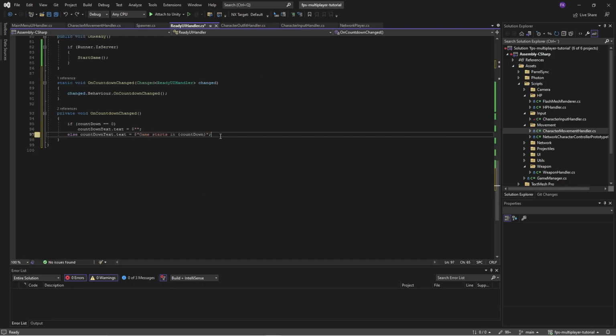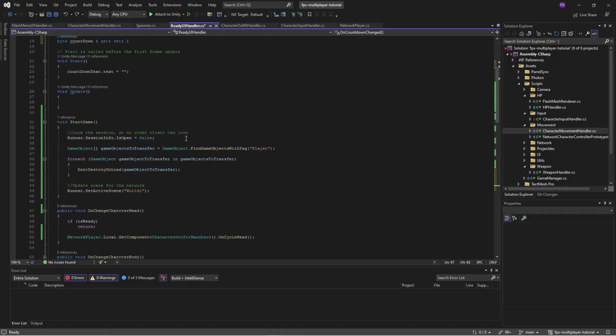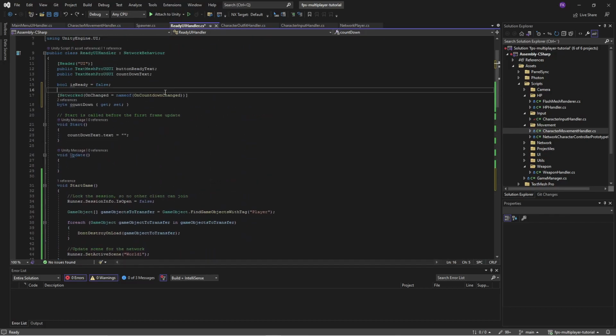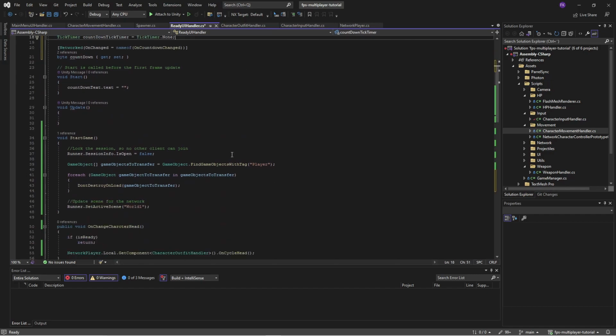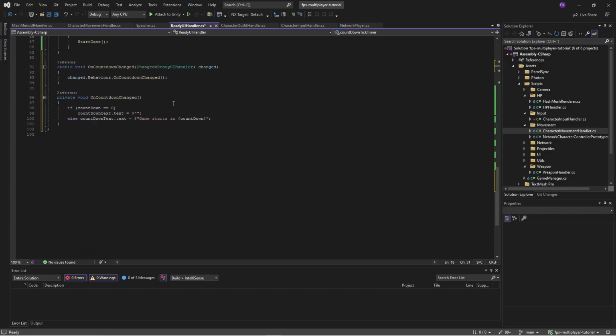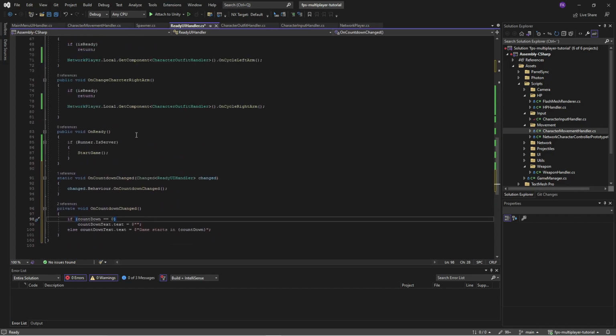And then we're going to add a timer for this. So we will use a tick timer that the host will use to count down this variable. So let's create a tick timer, countdown tick timer, and it starts with none. So when we are pressing our ready, this is where we want to start our timer. But we want to be able to as well cancel the timer.